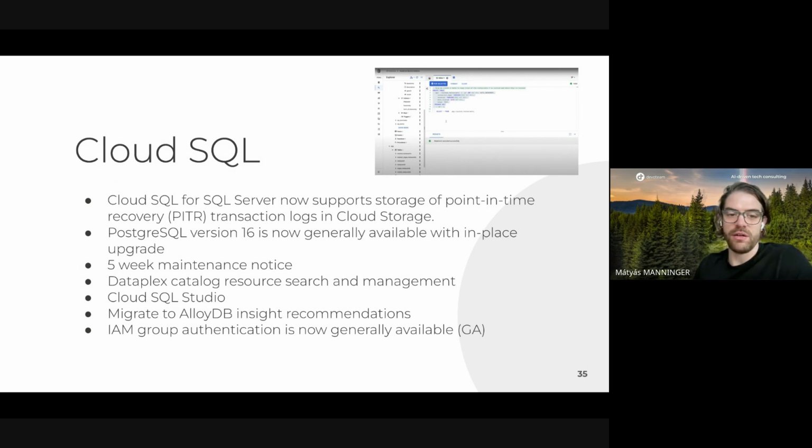Dataplex catalog can now also search and manage your Cloud SQL resources. So that is great. I will mention Dataplex a bit more later, but Dataplex is your way to democratize data, right? Democratizing data is not just about giving access, but also how do people discover what data is available and what data they need for their own use case. And Dataplex catalog solves this issue.